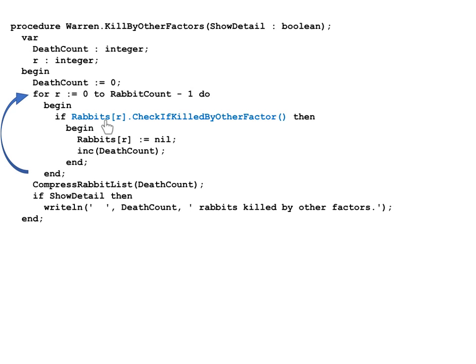And you can see again this has been used as part of an if statement, so if the value returned by that is true, then we will branch down through this block of code here. So i.e. the rabbit dies, we will set that element in the rabbit array to nil, meaning that the rabbit no longer exists, and we'll increment the death count, and then we continue iterating through all of the rabbits in the current warren. And once we've done that, we will finally call compress rabbit list.